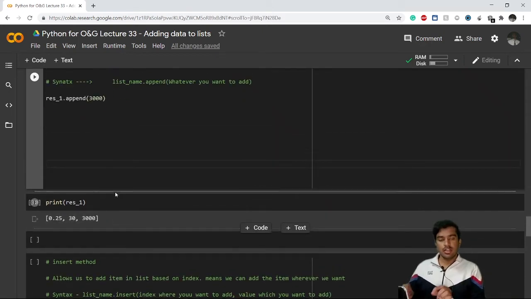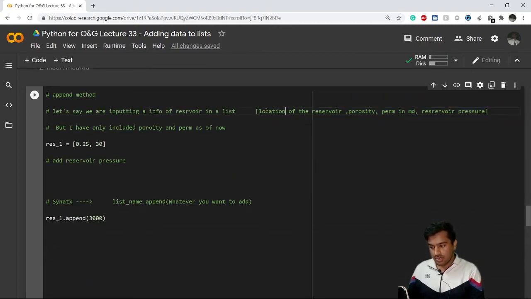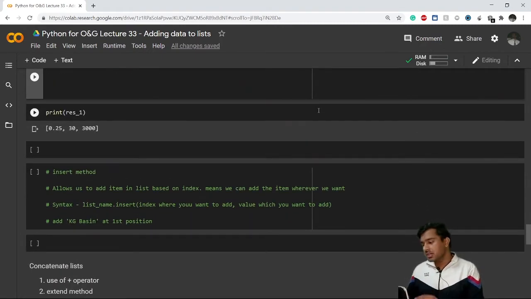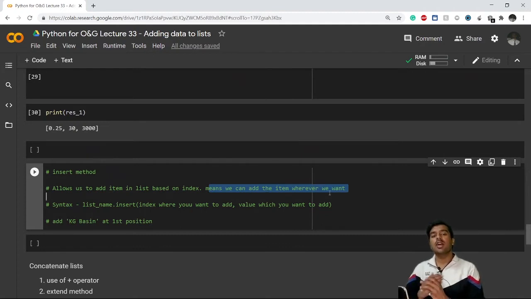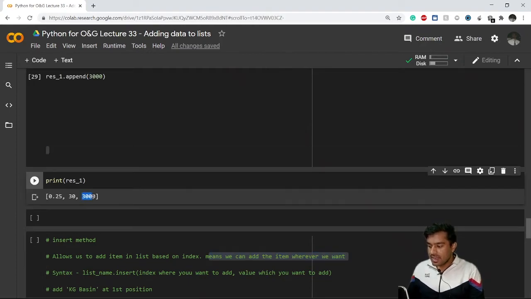Now I'll be using the insert method to add the location of the reservoir at the first position, right? So why is the insert method required? The difference between insert and append is that the insert method allows us to add an item in the list based on its index. It means we can add the item wherever we want in the list. Let's say I want to add at the second position, so I can add it manually. But the append method always adds the element at the last position. You can also notice here, whatever you append will be added at the last position.